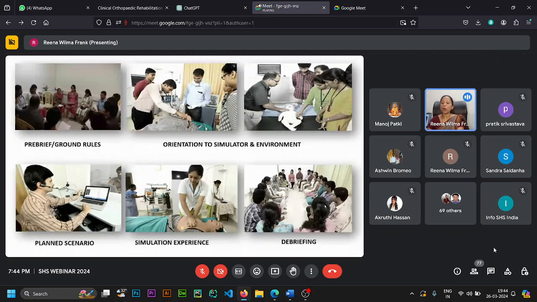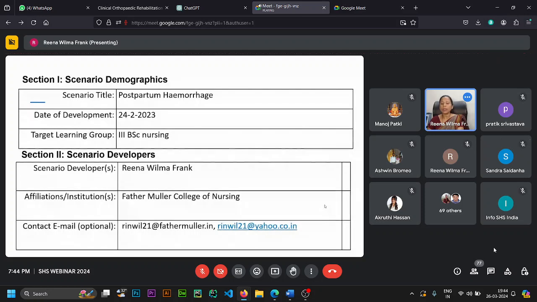Okay, so we will move on to our template. This is the SCE template we are using in Fadamullah Simulation Center.